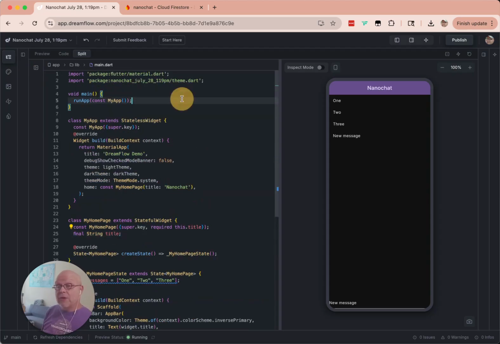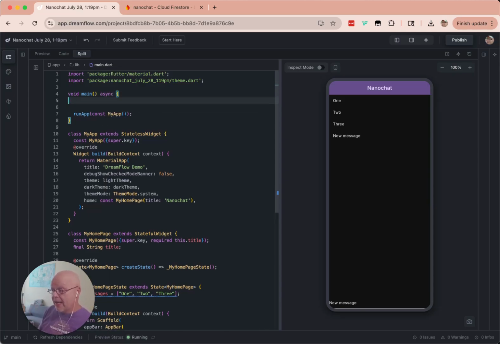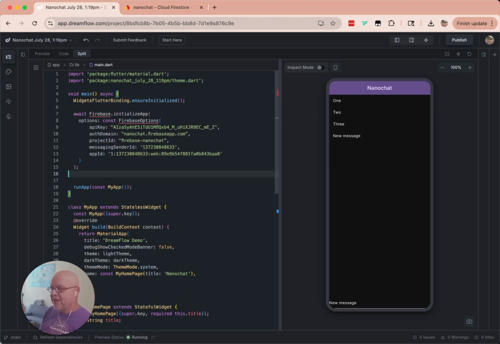So we're going to tell the Flutter app where it can find the Firebase project that it needs to connect to. We're going to do that in the main function here at the start. We're going to make that async, and we're going to add a snippet. So I have a code snippet here. There's many ways to do this. I've been using this one for so long that I just have a snippet for it, which is this.